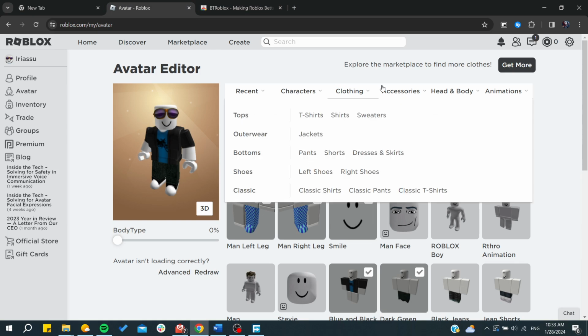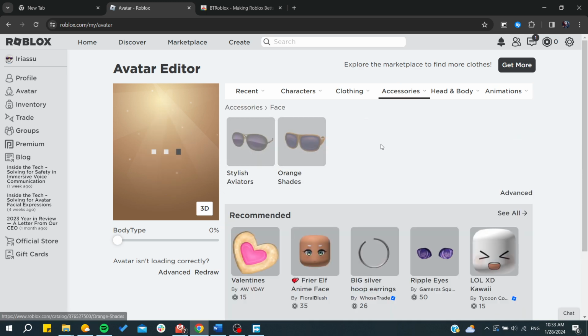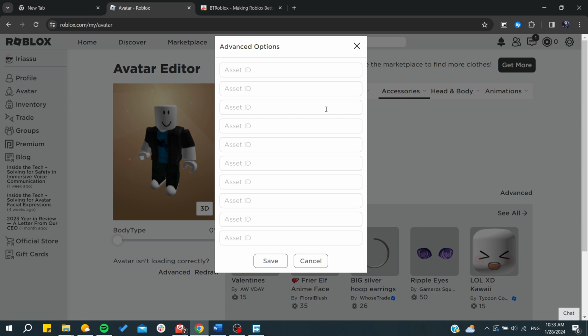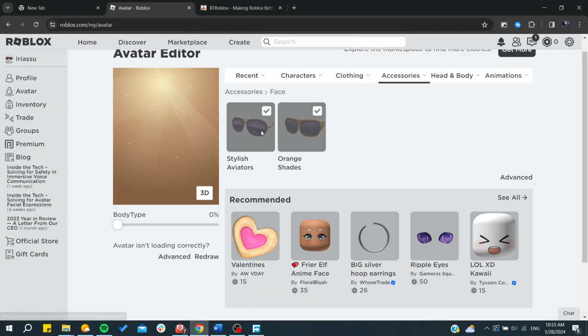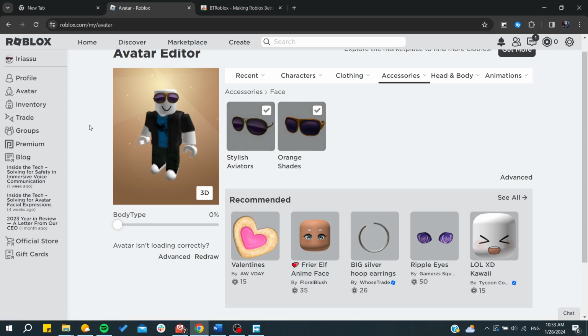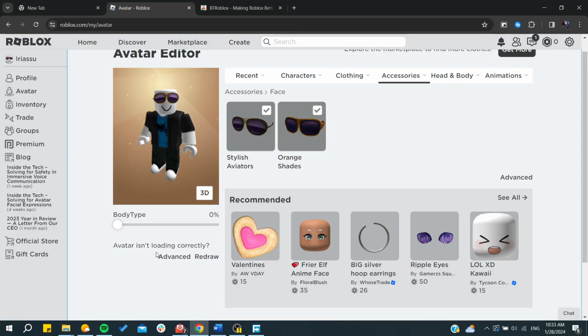and now I will just go again to the accessories, face, and basically now I won't have to copy paste all and redo all this operation. I will just select all the face accessories that you want, and basically you can wear them as easy as it seems. So basically, this is how you can do it.